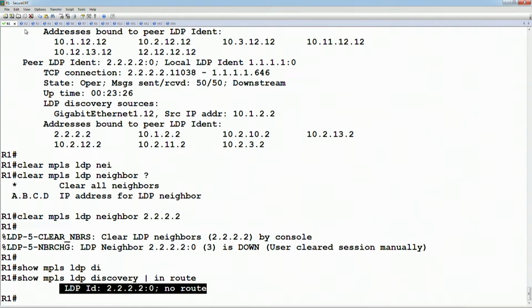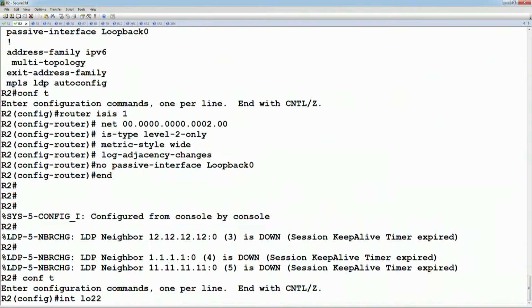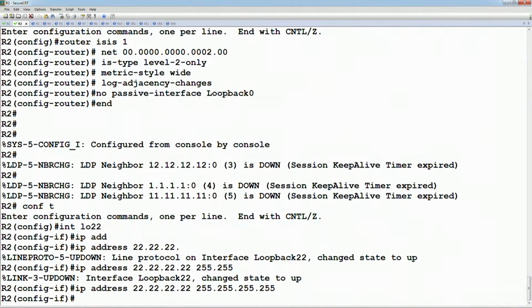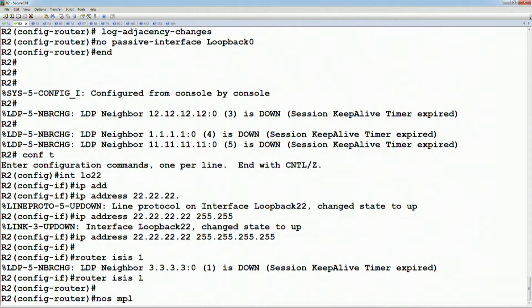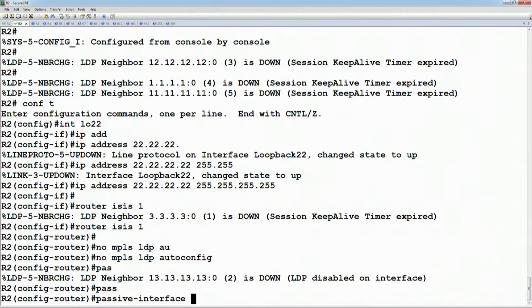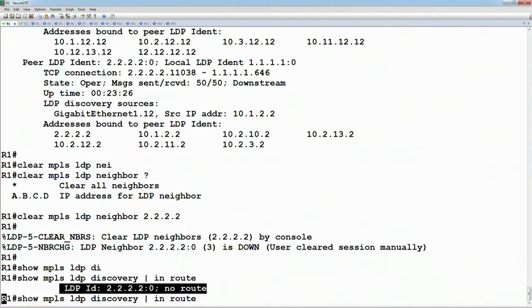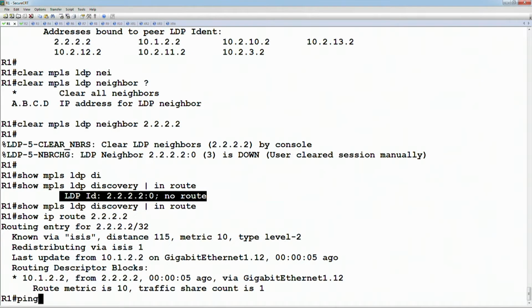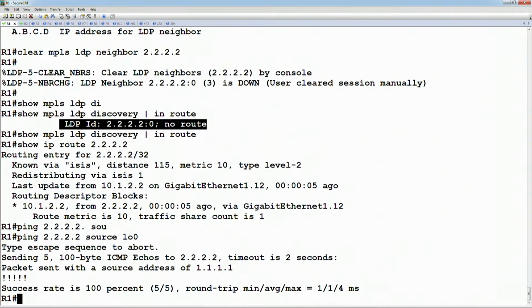Now, one of the other issues that could relate to this is that if you have an alternate loopback, like let's say we have loopback 22 with IP address 22.22.22.22, and then we go to ISIS, let's say no MPLS LDP autoconfig. Okay, we'll enable passive interface loopback 0, which means that now router 1 does have a route to 2.2.2.2. Show IP route 2.2.2.2. Okay, we can reach it. If we ping 2.2.2.2 from our own loopback, we should see that transport is working.